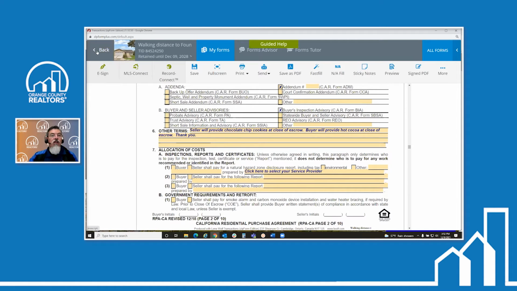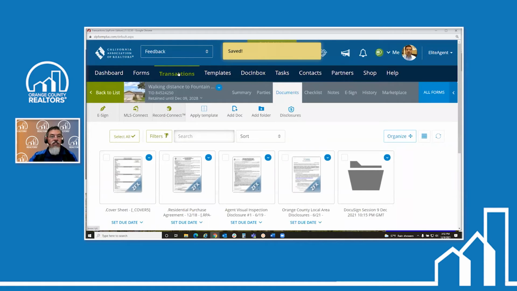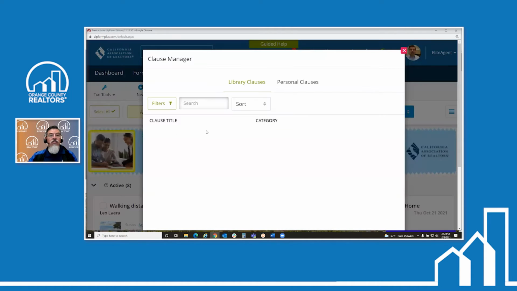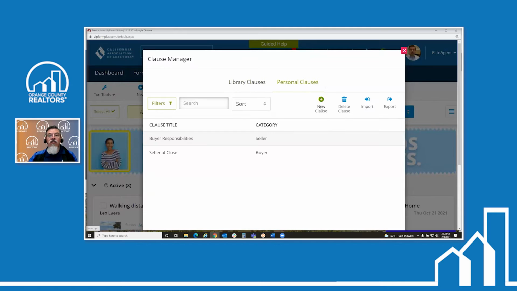So once again, our clause manager is on the transaction page. Go to transaction manager, I should say. It's one of your transaction tools. Click the clause manager and you continue adding more clauses.